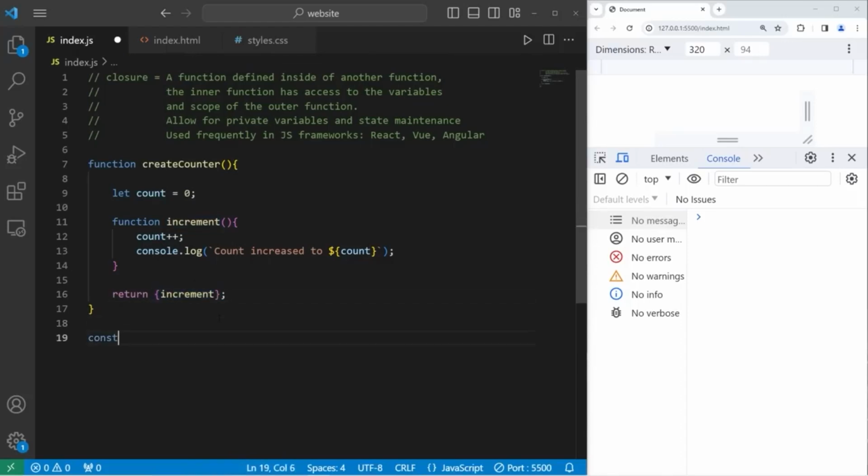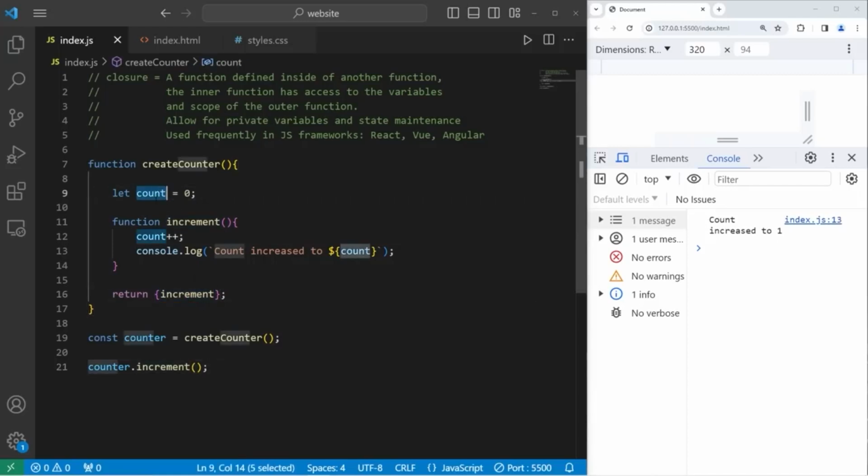So now I'm going to create an object named counter. Counter equals invoke the createCounter function. This will return an object that has an increment method. So I'm going to take our counter object, use the increment method. Count increased to 1. Not only do we have an increment method, we have a count variable as well.